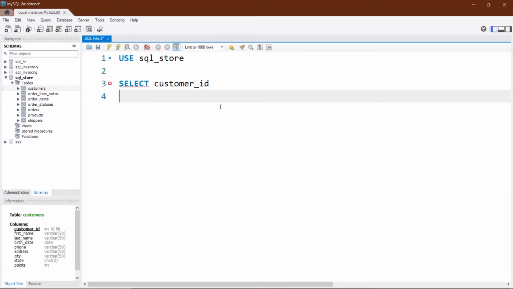So here I'm going to write from customers. So here our SQL code is complete for selecting the customer ID from customers table. But here you can see there is one error. If you hover your mouse over this, the error will be shown. Select is not valid at this position, expecting EOF semicolon.